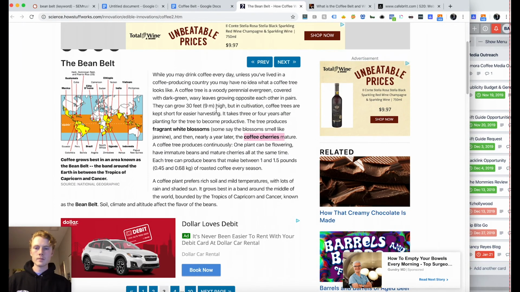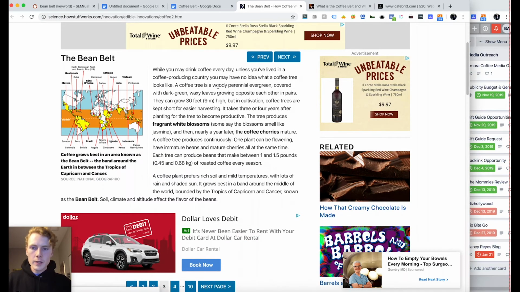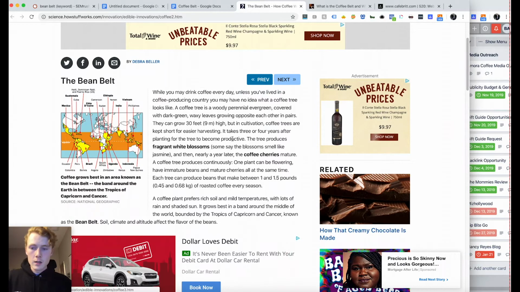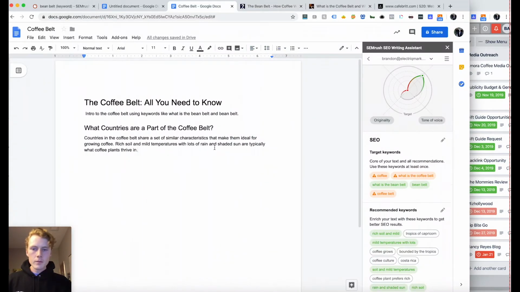So now we can go into here. You can see sort of what they're doing. So they actually have a slider here. You can see, oh, okay, the coffee belt or bean belt is actually right here, a band around the Earth in between the tropics of Capricorn and Cancer. So we actually include that up here.